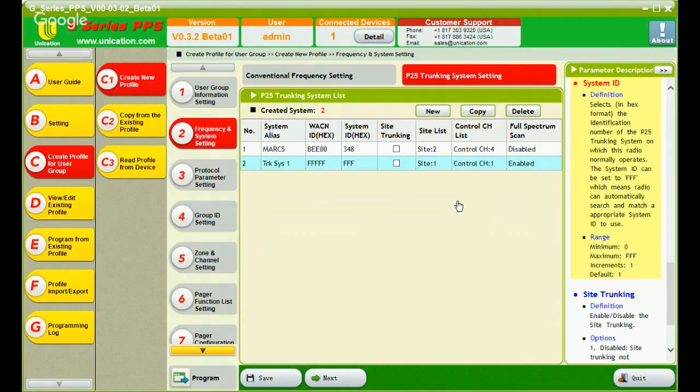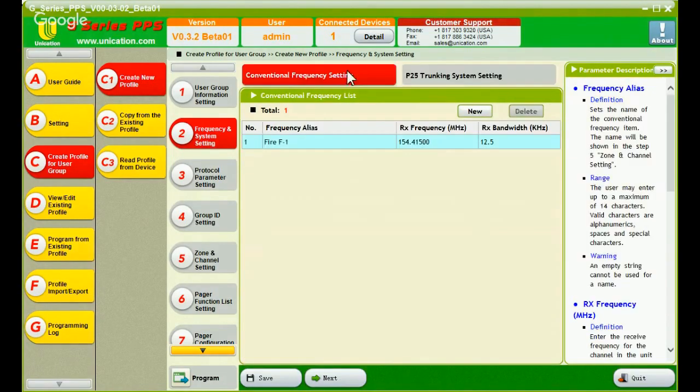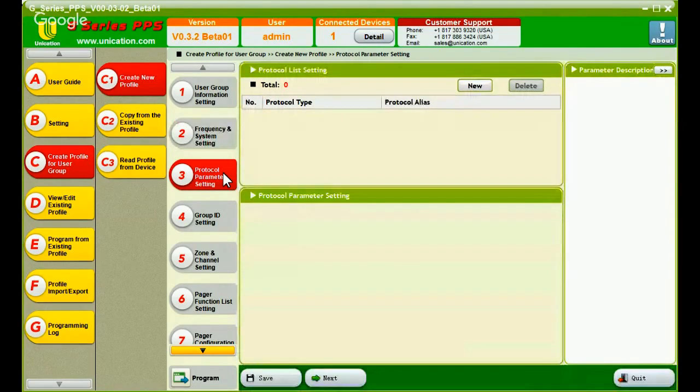However, I do recommend trying to find any information that you can about your system and entering it in. That way you're for sure going to lock on, and it will give you the best performance. This is essentially all that I can tell you about tab 2 in its entirety. We can move on to tab 3, which is our protocol lists and our protocol parameter settings.